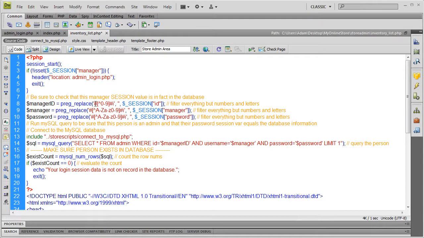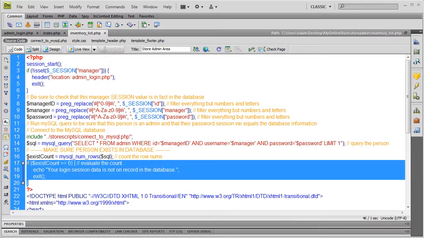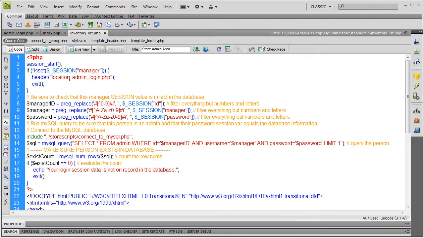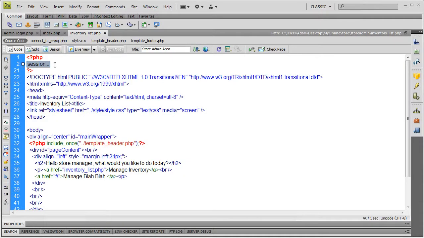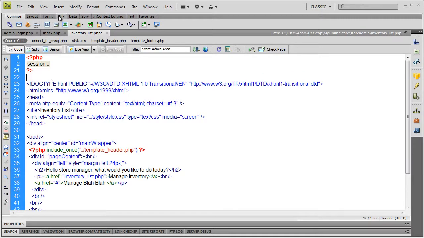So on my inventory list page, I'm keeping all of that code exactly how it is because I want to make sure this person's logged in as a session manager. I want to gather their session ID, manager, and password variables, and I want to query the database using those variables to make sure that this person is allowed to be in the system. Take note that we are connected to MySQL in this section, and we also session start, so I'm just going to collapse that. Keep things neat.